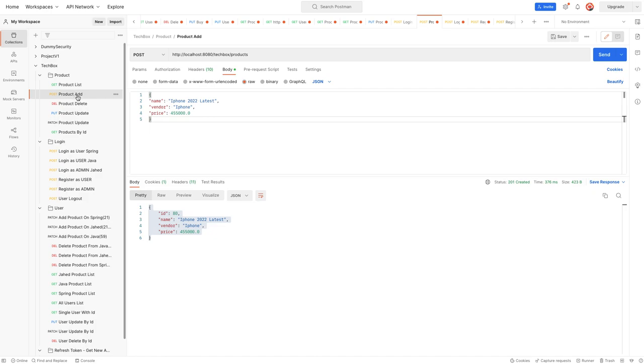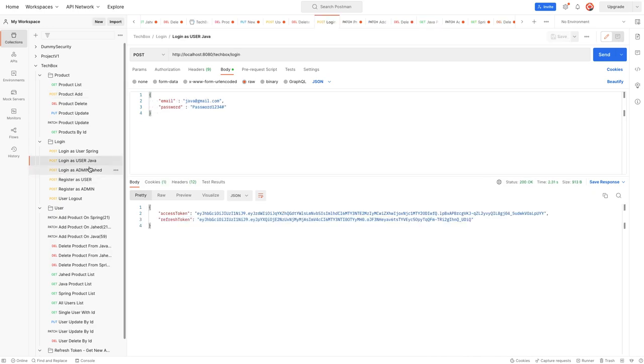Okay, so now adding a product. If you want to add a new product, let's say the phone name is Realme 13, the vendor name for this phone is Realme, and the price of this phone is going to be 30,000. If you want to add this, see that there is no logged in user yet in the system. So if I add a new product here, you will see a 403 forbidden status code. To add that, you should be a user logged in with the role of admin.